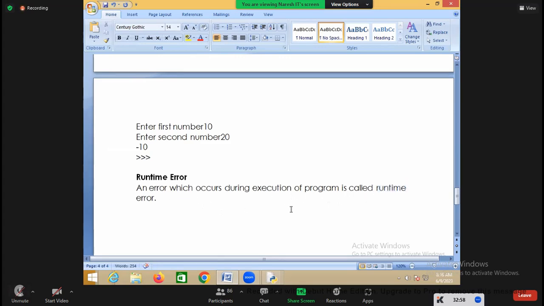So why does this runtime error occur? Runtime error occurs because of wrong input given by the end user. See, runtime error occurs because of wrong input given by the end user.